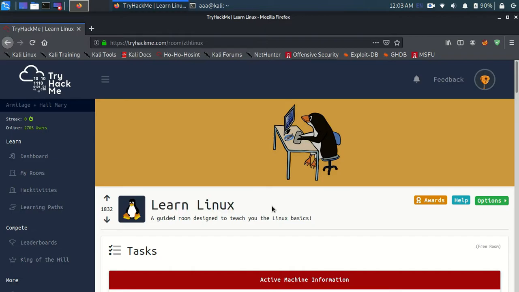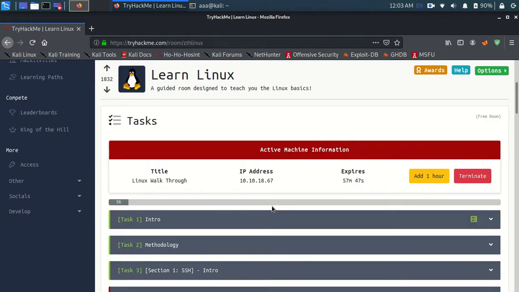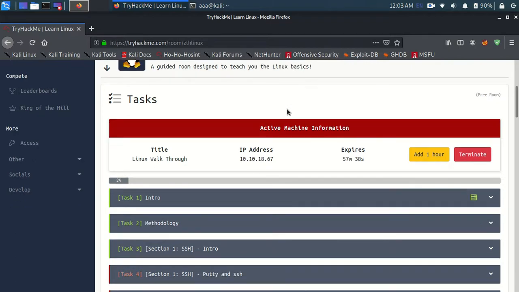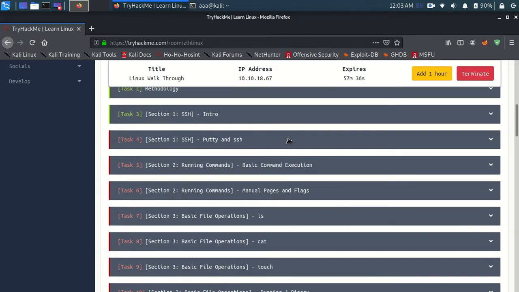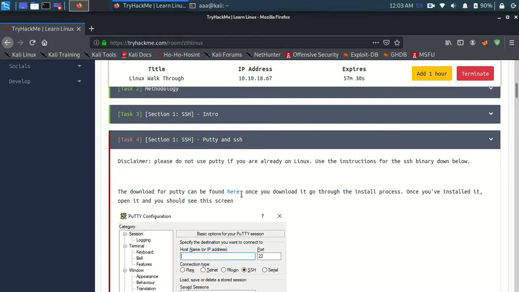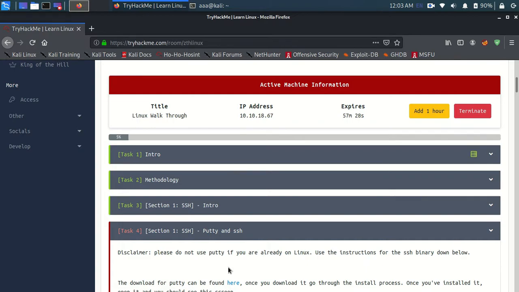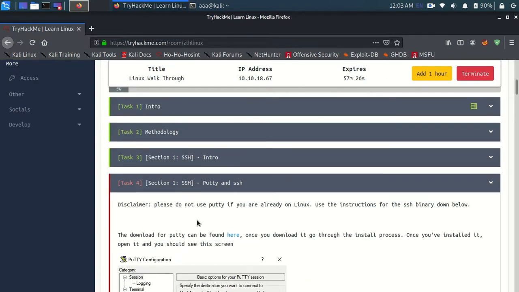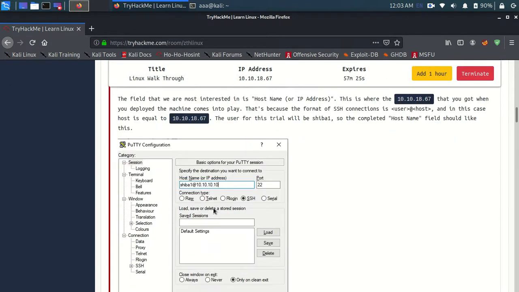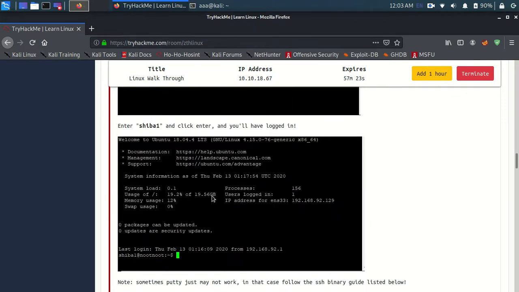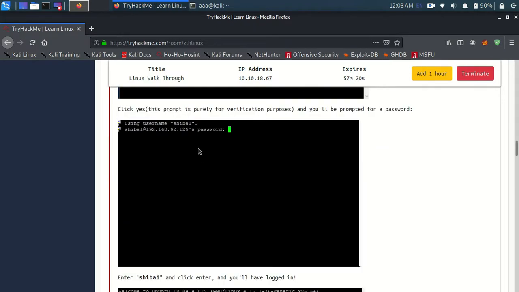So let's get started. I've already deployed my machine and connected to the OpenVPN, and if you don't know how to do that, I'll put a link in the description. The first three questions do not have anything to answer. For the fourth one, we need to SSH into the system.